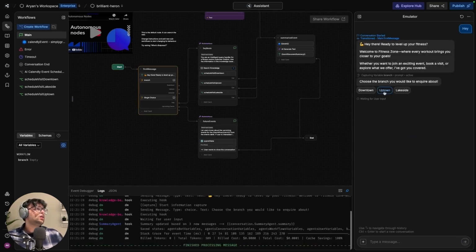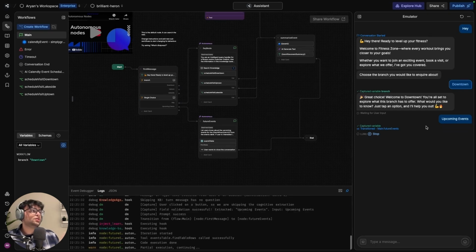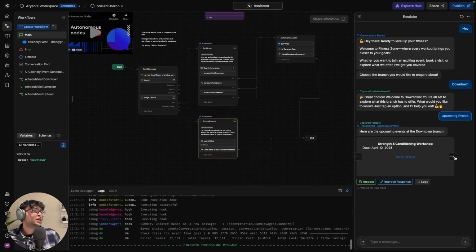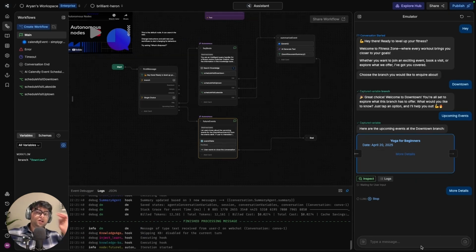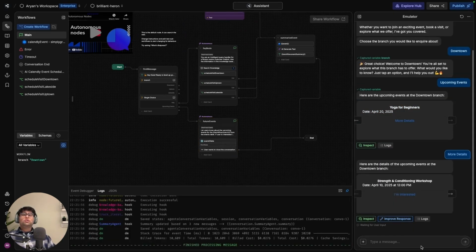Hey, downtown, upcoming events, and it transitions to future events. See how it goes. Okay. We have the strength and conditioning workshop happening. We have the full body HIIT, and we have yoga for beginners. So we can ask for more details. Of course, right now it doesn't really have a lot more details because our table is pretty small. But you can also attach separate links, separate information about all these events in the table itself to further make the explanation more detailed.